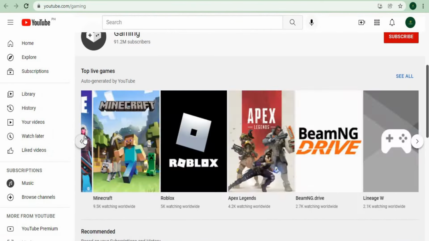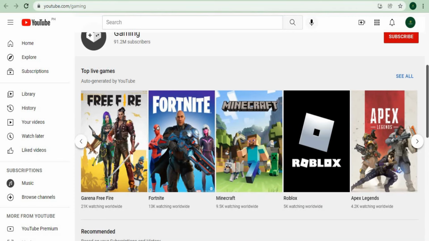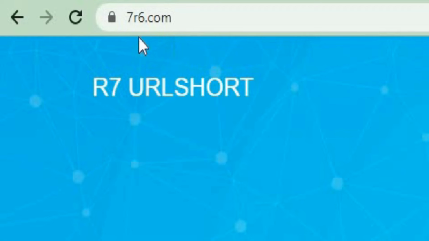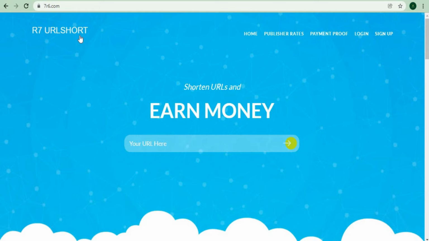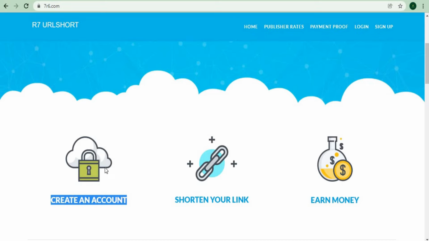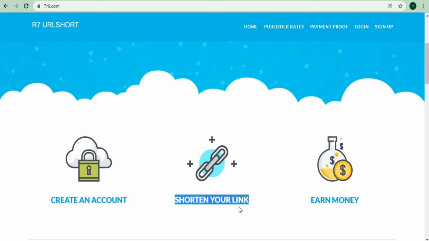Now you should leave this page and go to the second website that we'll be using today to get paid. The second website that I'm about to show you is called 7r6.com, and it's a place where you can make money by shortening the URLs of specific videos. As you can see, the first thing that is required for you is to create an account, after which you can shorten the link to any website and be compensated.